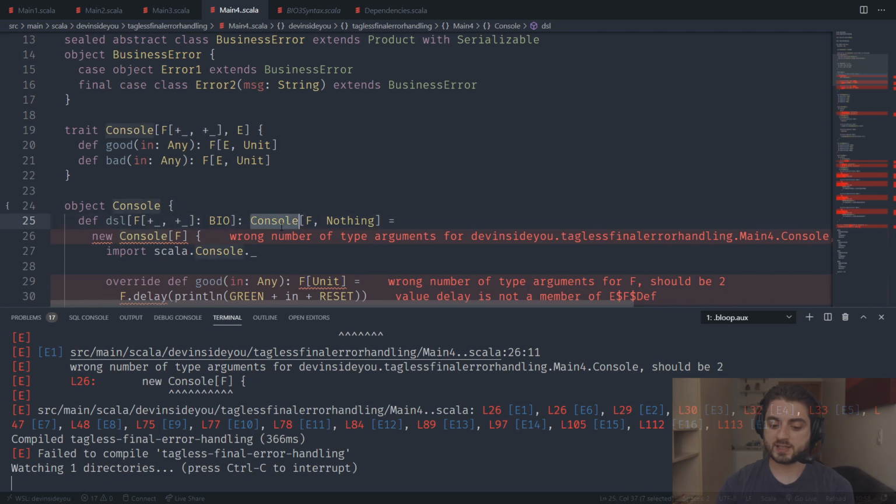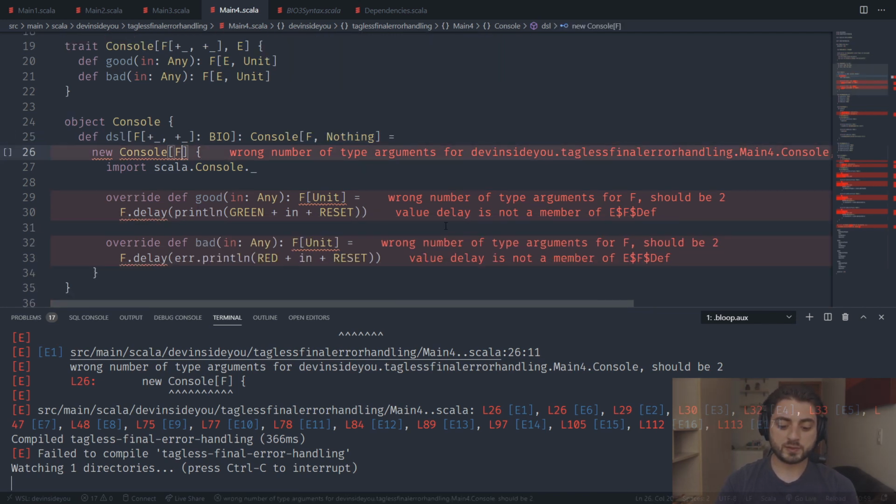This is the thing that is outside, right? So this is the console. It wants the F and it wants the nothing, so it kind of feels like the error channel is now on the right. No, it's not. The error channel is on the left. Okay, so it's going to produce a console with F and nothing over here.